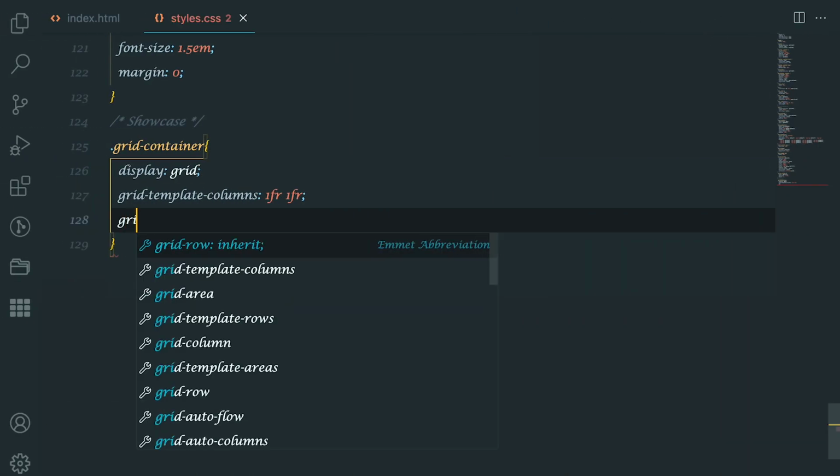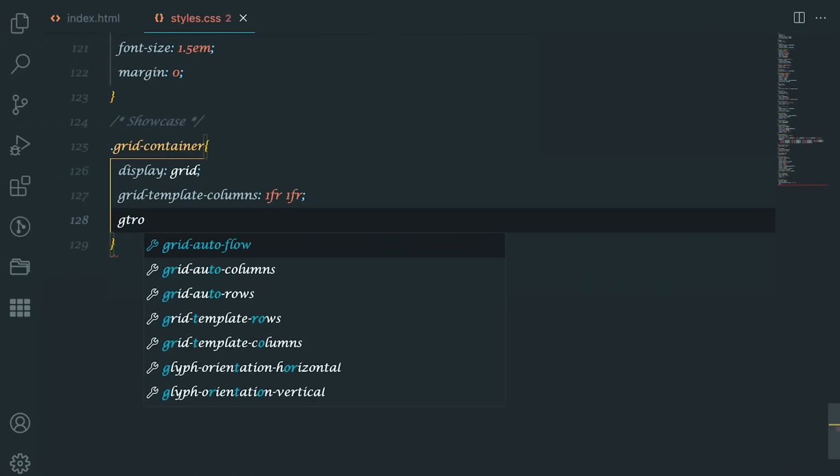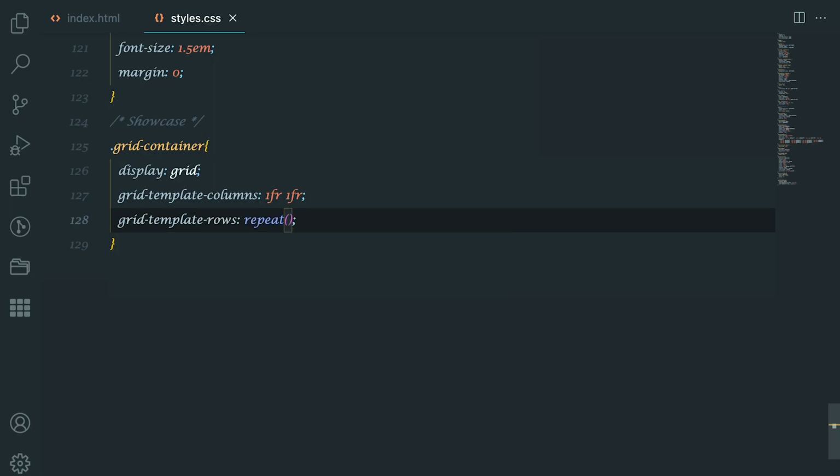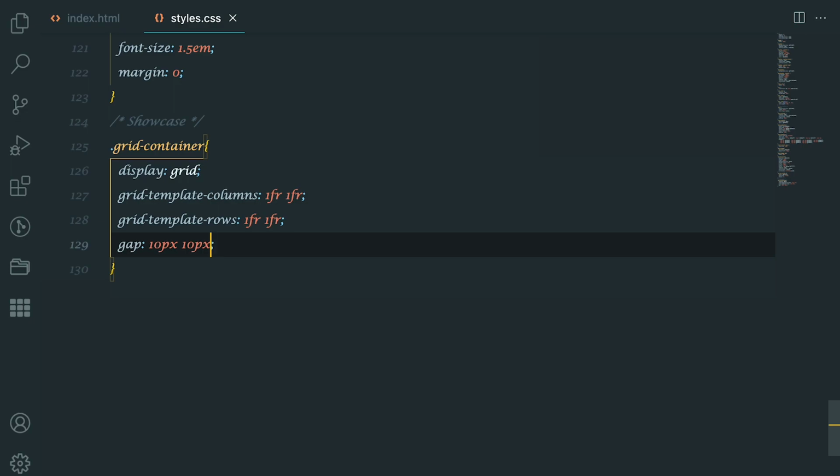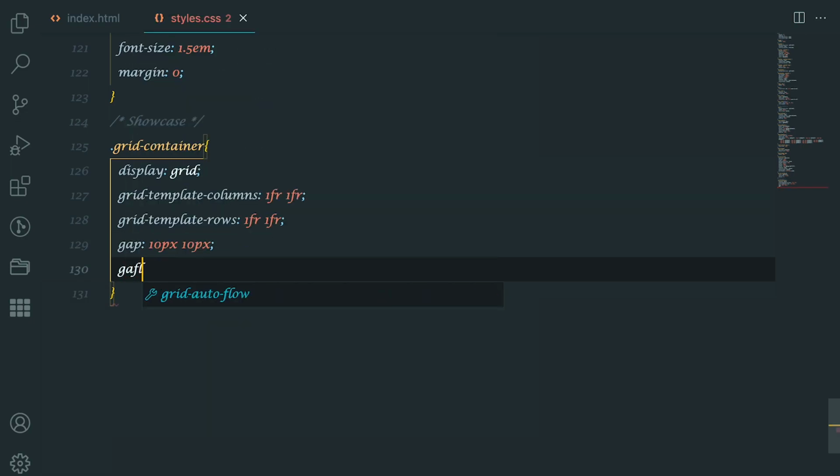We'll also give the rows the same values. Then, we will set the spacing between grid items to 10 pixels, both horizontally and vertically. We are also setting the automatic flow of the grid items to be in rows.